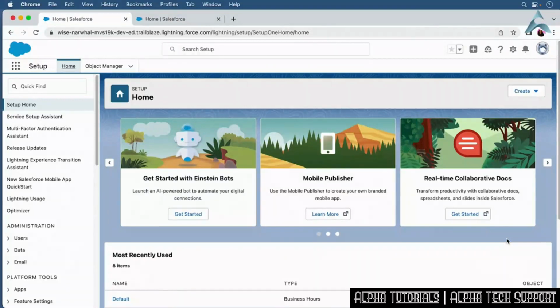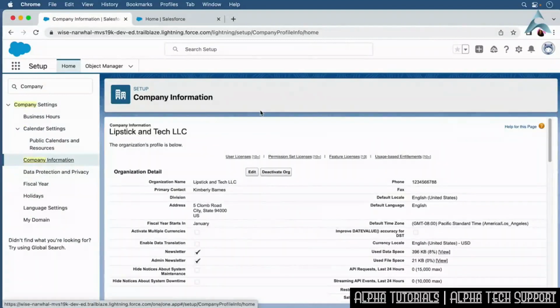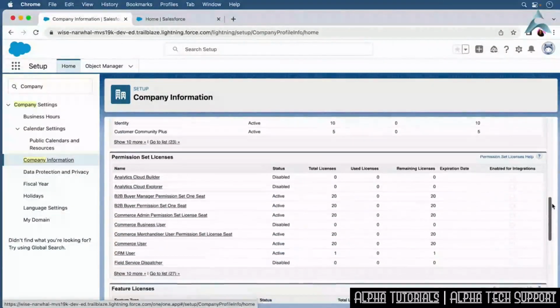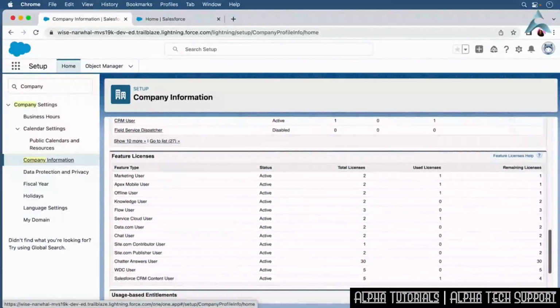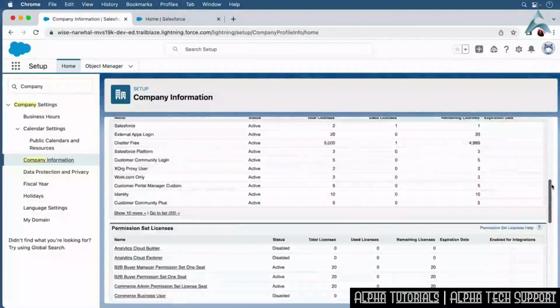At the setup page, go to Quick Find and begin typing in company. You'll select company information. This page will display your organization's profile, user licenses, permission set licenses, feature licenses, and usage-based entitlements. Let's go ahead and look at user licenses.